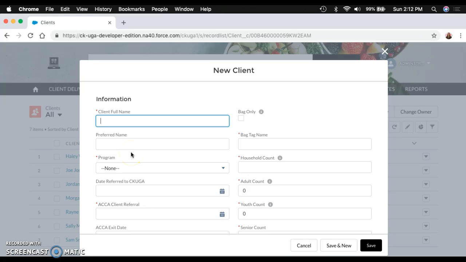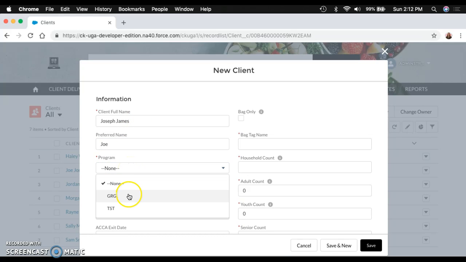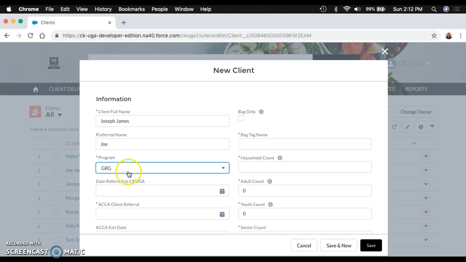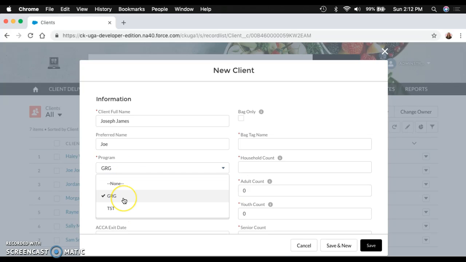So the first is you'll input their full name. So let's say Joe James. And actually, let's say, just for kicks and giggles, his name is Joseph, but he prefers to go by Joe. And for the client full name, you're going to select one person that represents the family. So obviously, a family probably has like 4, 5, 6 people, but you're just going to select the head of the family. So that's what those 2 fields are. And then program, you'll select the program that they're in. Currently, we have dummy data here, but you would add specific programs.